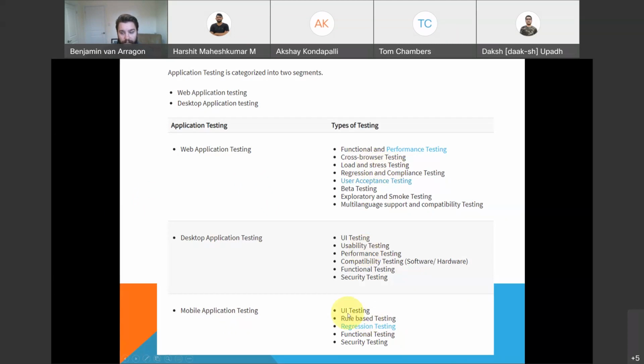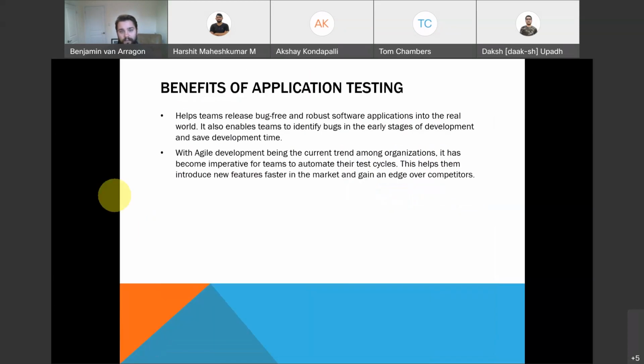So for mobile app testing, we want to test our UI. We want to test our rules. So if the username and password match, it logs in. If the username and password don't match, it gives an error or it gives feedback to the user. Regression, functional testing, and security testing. We want to make sure our app's secure. We want to make sure our functions work. All of that good stuff. And I've got a sheet that I'm going to show you guys that shows specific tests that we can look into.